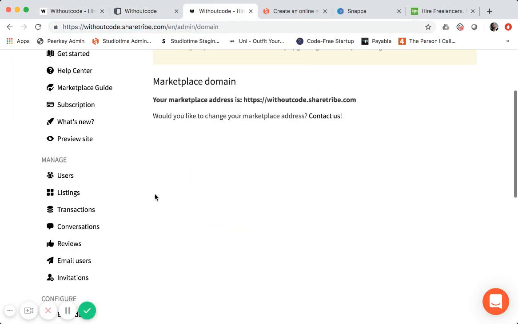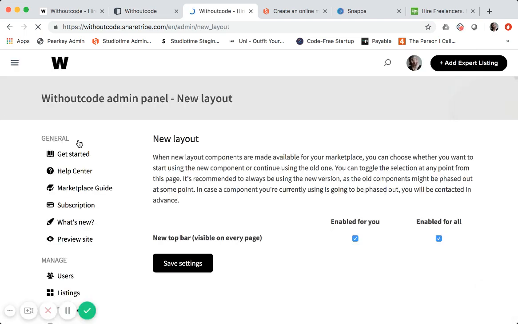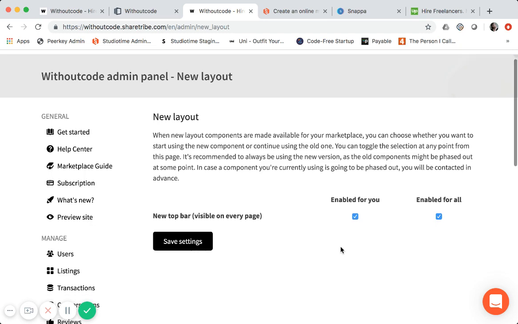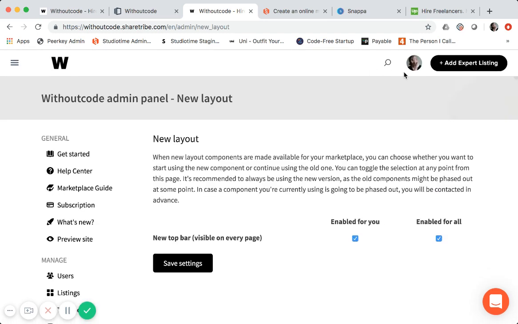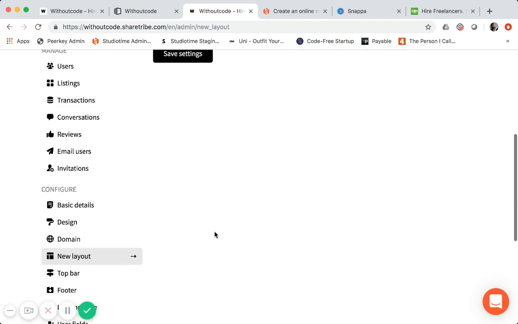So that's the domain. So the new layout is going to be our next step in the initial setup and configuration. So I would recommend just using a new style. It's a little bit slicker, an updated look and feel for your marketplace. You could not have that if you want. You might want the older style hamburger menus that they have if you go on the old layout.